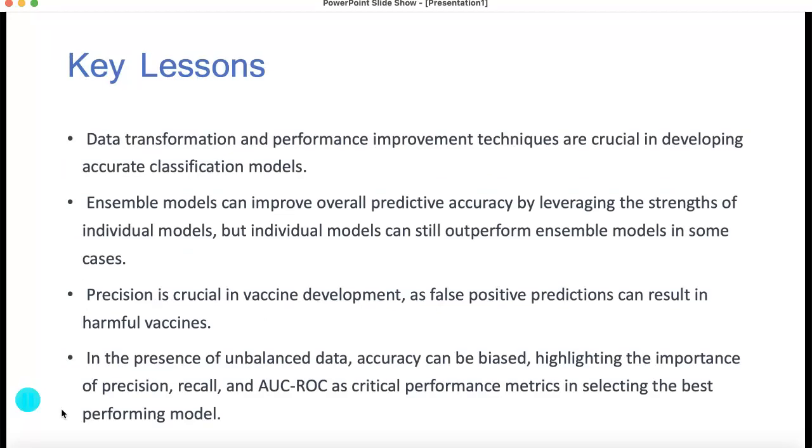Data transformation and performance improvement are crucial in developing accurate classification models. Ensemble models can improve overall predictive accuracy, but individual models can still outperform the ensemble model. Precision is crucial in vaccine development, as false positive predictions can result in harmful vaccines. In the presence of imbalanced data, accuracy can be biased, so highlighting the importance of precision, recall, and area under the ROC curve is critical for the best performing model.